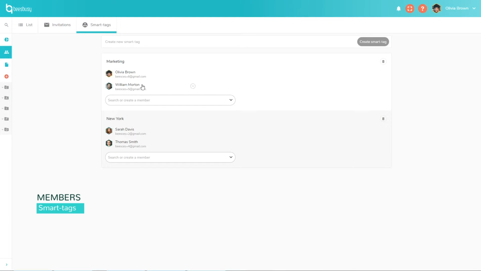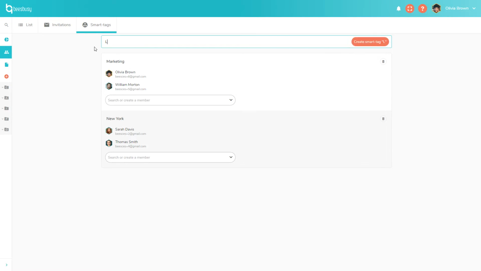Smart Tags allows you to gather members according to criteria you choose, such as their position, their location, their skills, etc. You can then use Smart Tags in different places in Beesbusy, for example to save time when assigning members, or filter a view to simplify viewing.